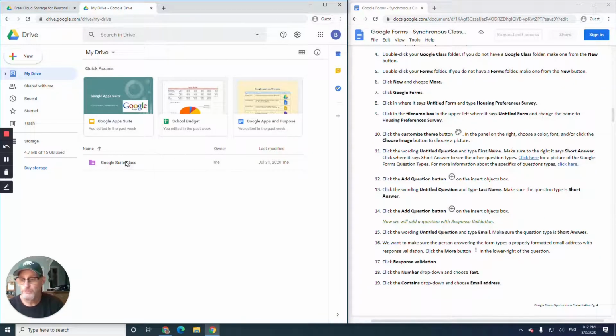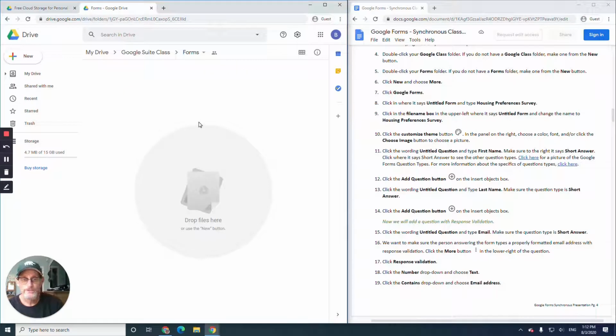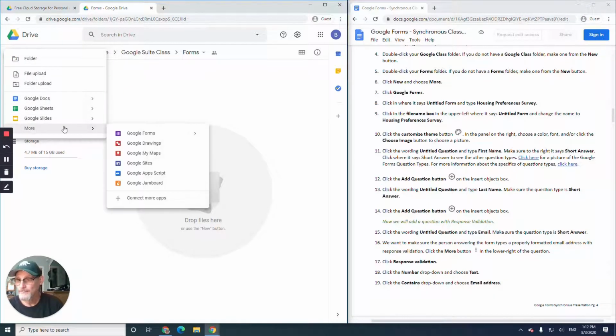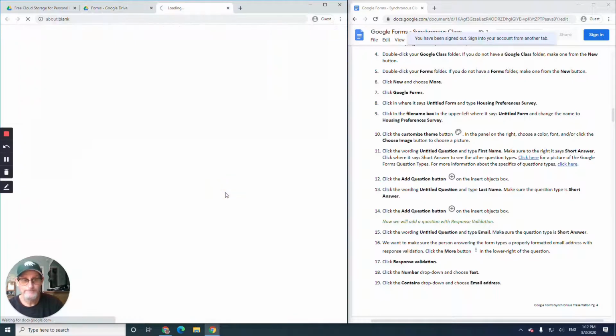Step 4 says double click your Google Suite class folder. Step 4 also says if you don't have it, yeah. And then step 5, double click your Forms folder. Step number 6 says to click New, go to More, and click Google Forms is step 7. Go ahead and click Create and Share.